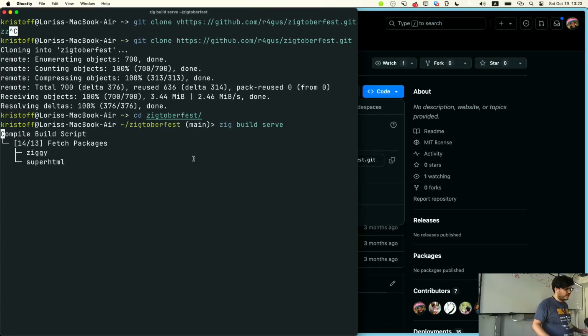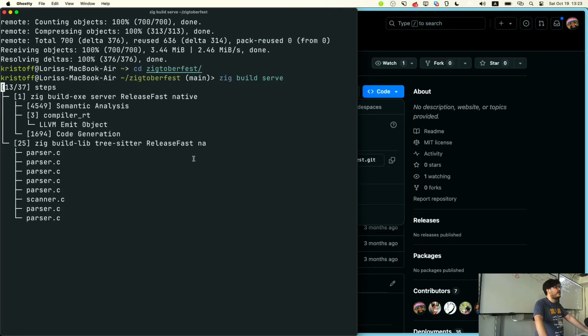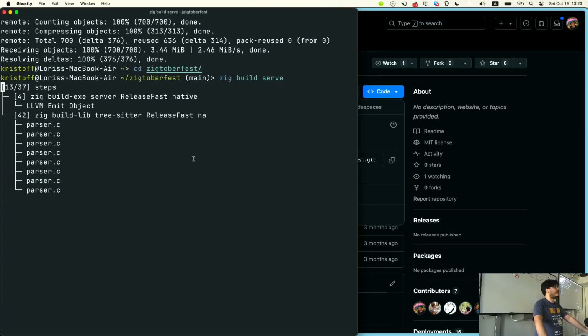So you run zig build serve, and that starts the local web server. The first time you run this, it takes a while because it has to compile the entire Zine toolchain. So Zine, if you've used Hugo, by the way, who here has used Hugo in the past, or Zola maybe? Okay, Hugo, Zola, a few people.